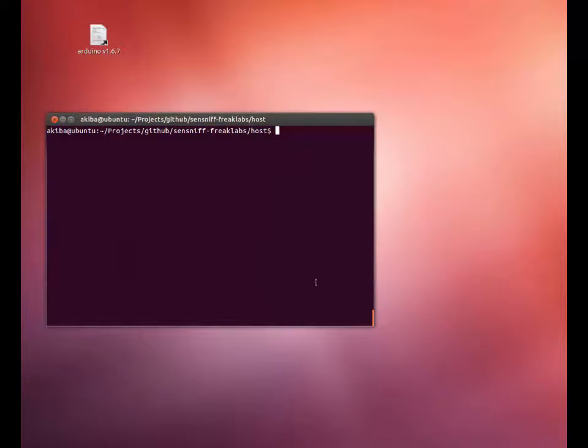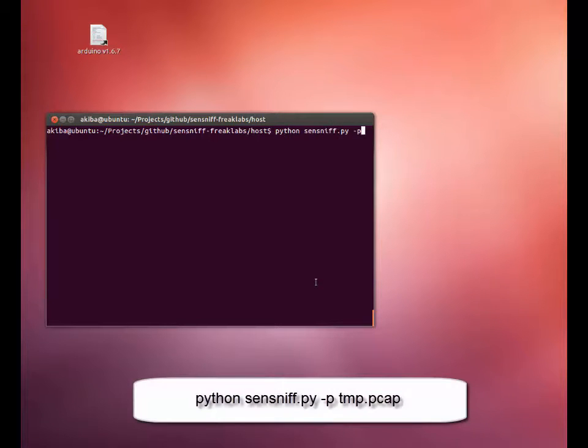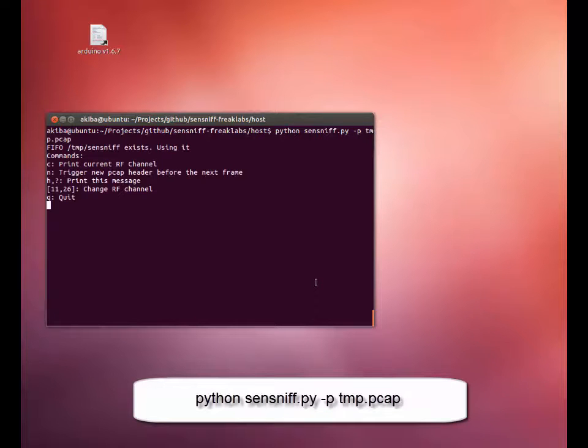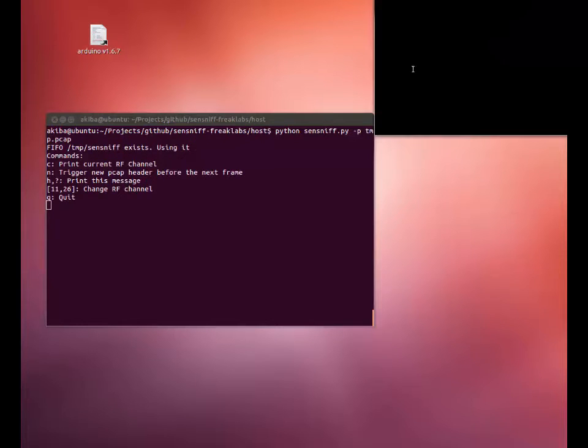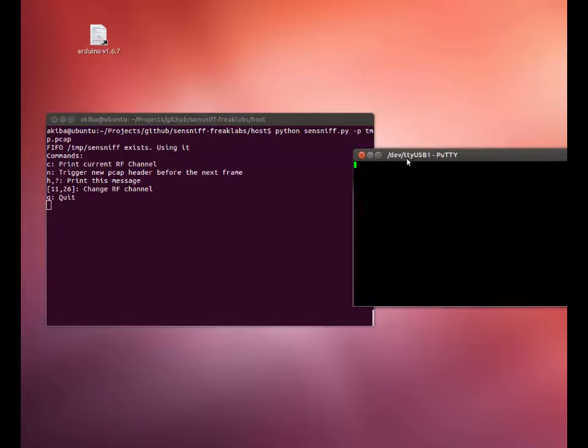Another really handy feature is Sensniff's ability to log all traffic into a PCAP file. This file can then be opened later for offline analysis in Wireshark. To do this, you open Sensniff using the -p option and specify the PCAP file you want to log the data to. In this case, I'm using temp.pcap. Once the data logging is finished, you close Sensniff and it will give you stats on the data dumped to the PCAP file. You can then open Wireshark with the PCAP file and analyze the traffic using whatever filters you need.